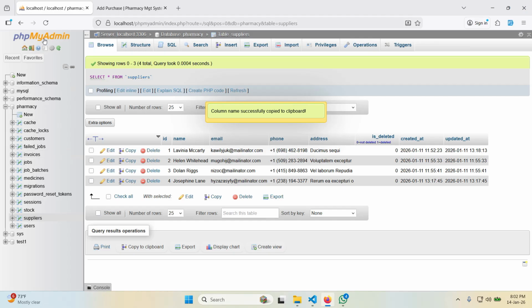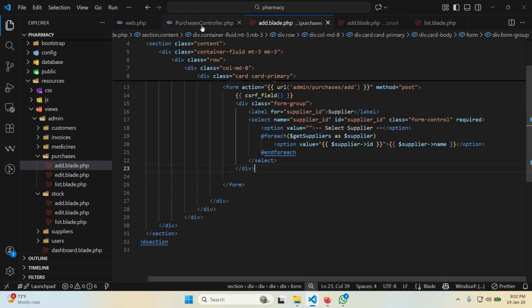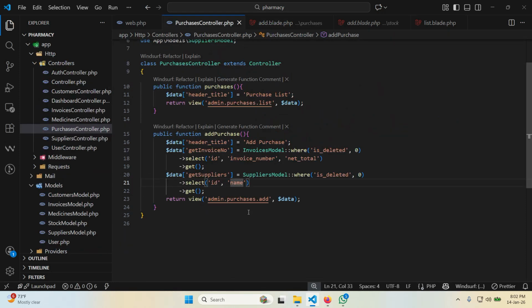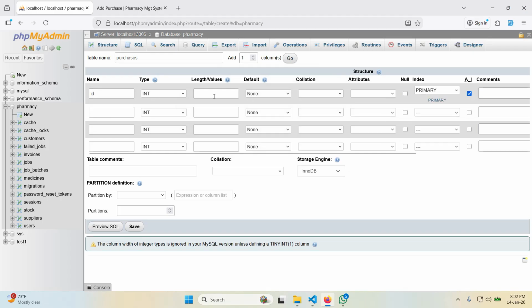I'm sorry about that. So we come to our pharmacy, we create a table called suppliers. Let's create it very fast. There are very few things that we have. So we have purchases, the table called purchases, not supplier. Let's create our table called purchases. So we are in the purchase. Create table called purchases, and then we have ID. We have this one as auto increment. Then we come to supplier ID.